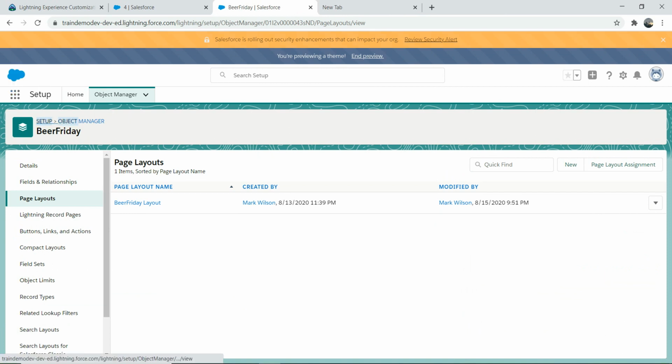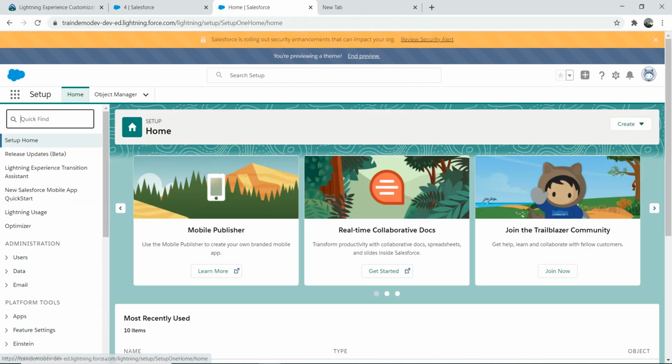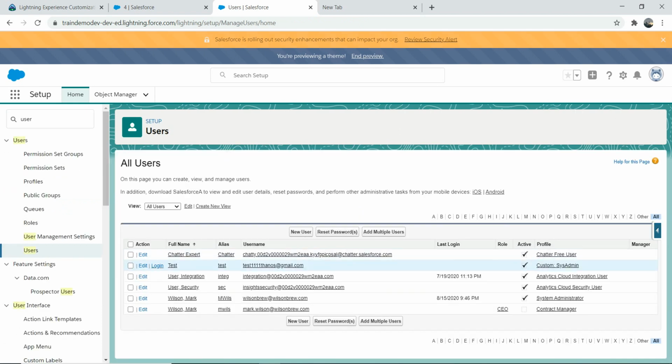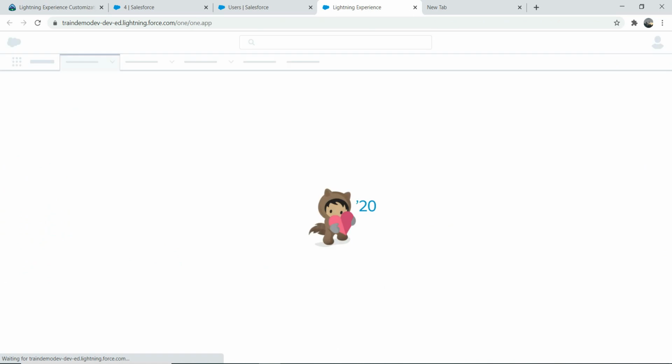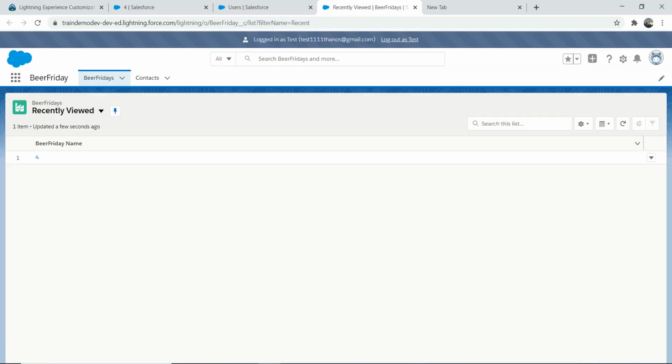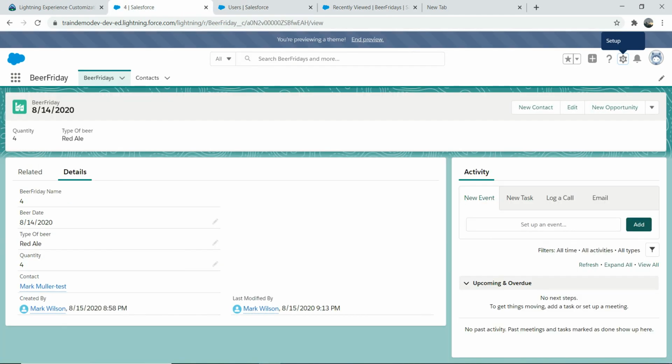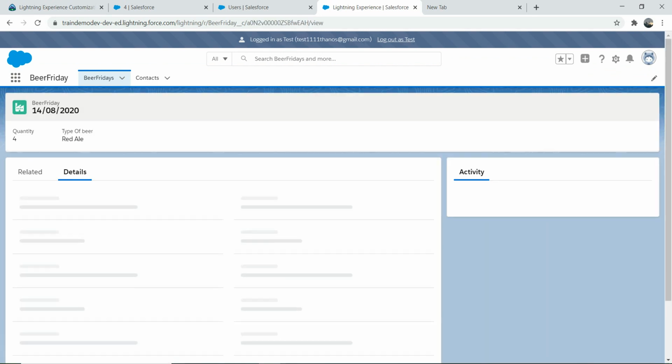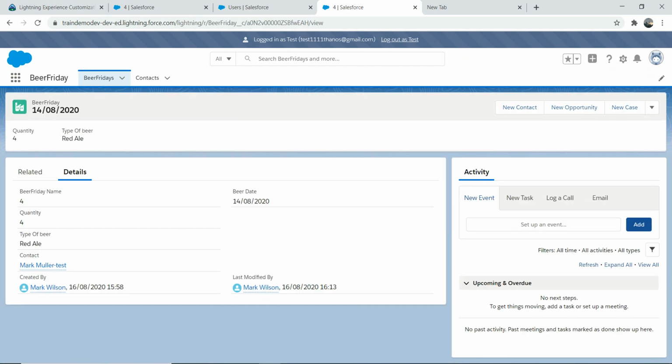So we go to user, and let's log in as some other user. Let's log in as test, which is my test user I've created so that I can see whatever changes I'm making as an admin, whether they're reflected for other users as well. The page layout we're talking about here is common to every profile, so it should be reflected on this test user as well. So now you can see the beer date has moved to this side. Nice and easy, no problem here, everything works fine.